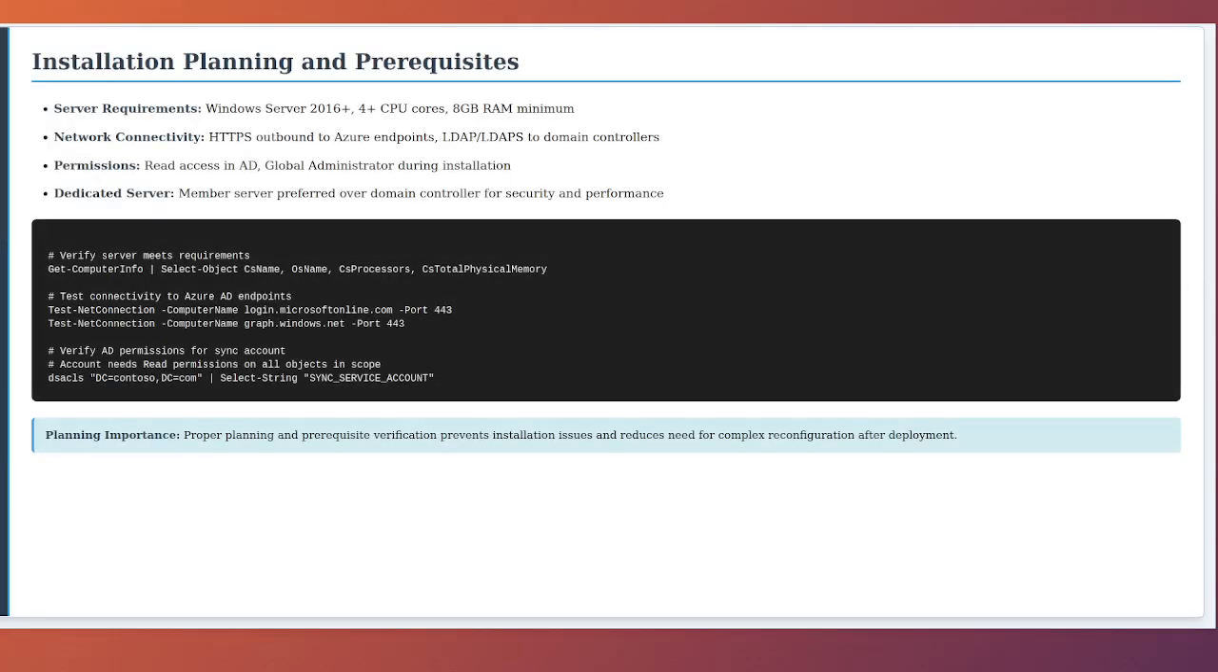Installation prerequisites and planning. Successful deployment of Azure AD Connect begins with thorough planning and ensuring all prerequisites are met. The installation process itself is straightforward, but the decisions made during planning have long-term implications for performance, security, and manageability. Taking time to properly assess your environment and requirements before installation prevents issues and reduces the need for complex reconfiguration later. The server that will host Azure AD Connect must meet specific hardware and software requirements.